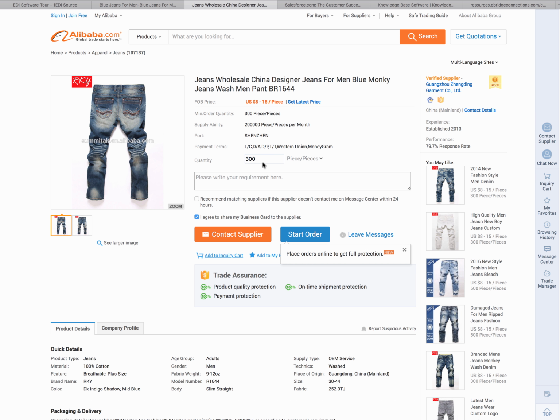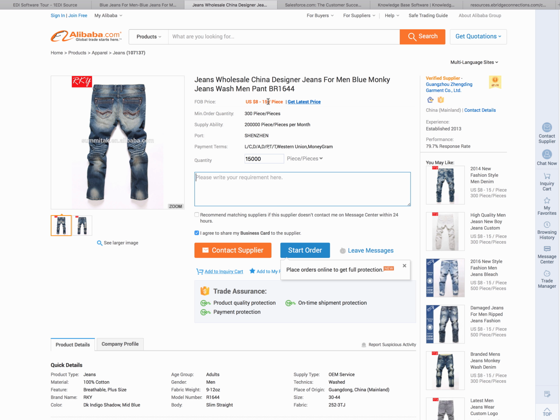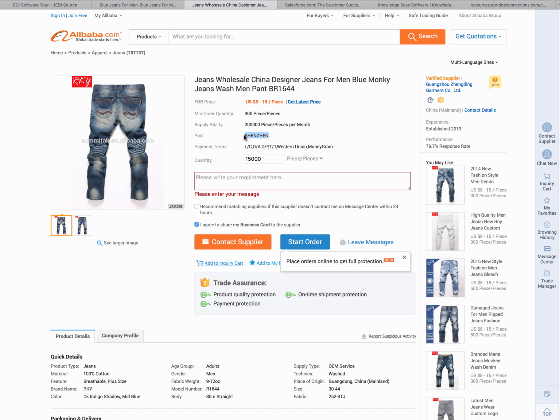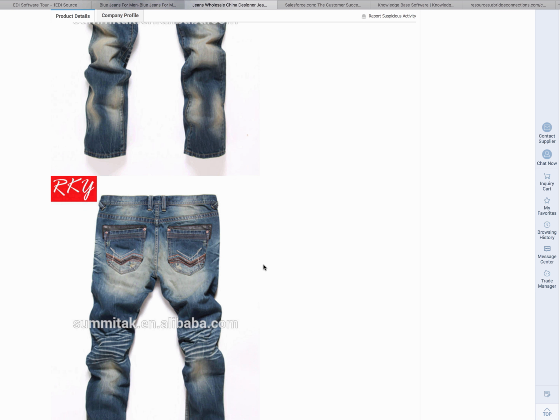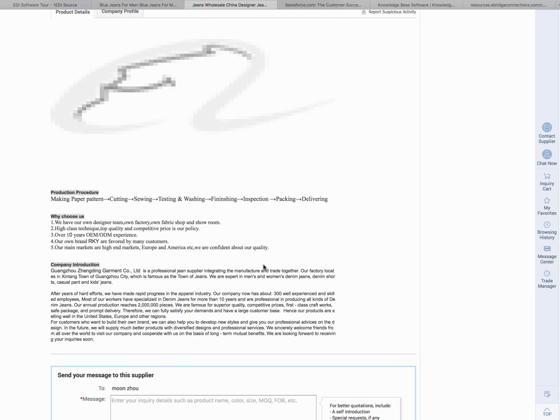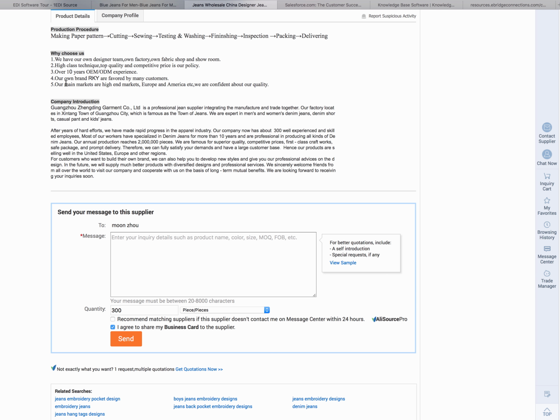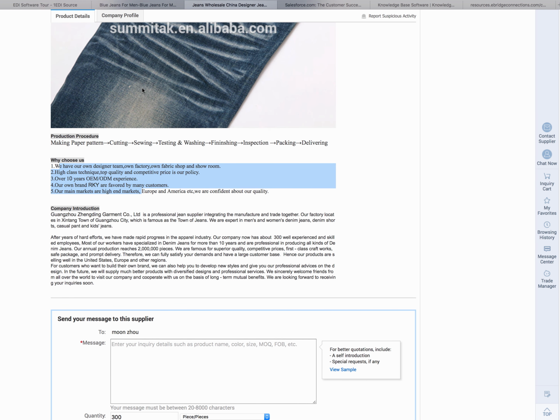So at 300 pieces, and we can go in here and do a little work. At 300 pieces, the price per piece is about $15. But if we were to take this up to 15,000 pieces, well, this price may come down quite a bit. And the other thing I can see where this is coming from, this is in Shenzhen, which is in China, like we talked about before. I can contact this supplier and learn a little bit more about their supply methods. And I can actually look at these jeans and dig in a little bit to understand what the product offering is, what their company is about, and even a brief overview of their experience.